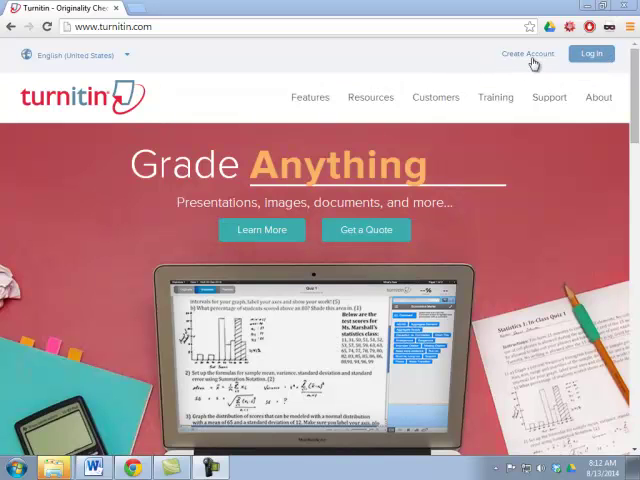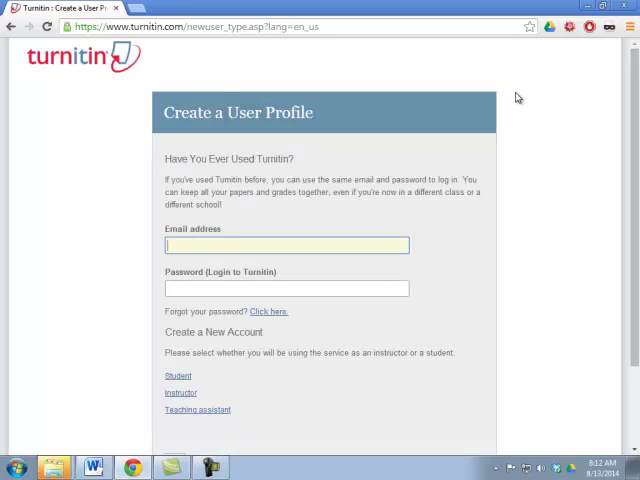Now, of course, if you do not have an account, then you need to come to create account. If you are looking for how to log in, then that is a different video. So let's click on create account, and it will give you this window. You'll notice that it's got these two boxes for email address and password, but those are not what you want, because if you notice up here it says, have you ever used Turnitin?